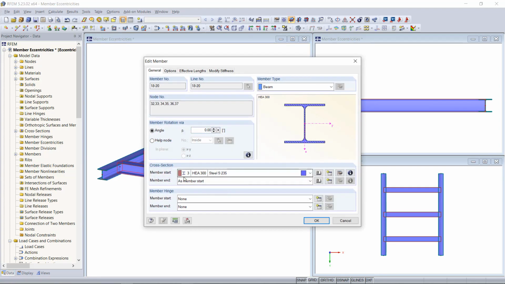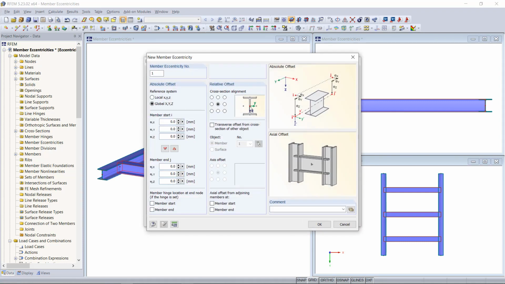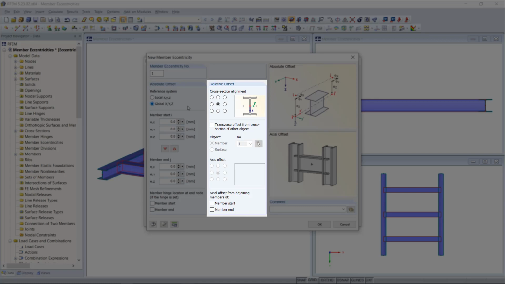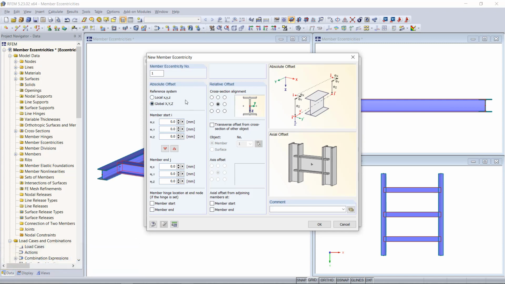Up here we can find in the Options tab Member Eccentricities, and if we click on the right side here we will enter a new dialog box to create a new eccentricity. So basically we have two options. We can set either an absolute offset or a relative offset. With the absolute offset we can manually enter a certain value, for instance in reference to the global axis, as the absolute distance to the previously used system lines.